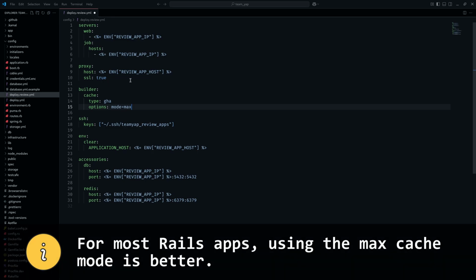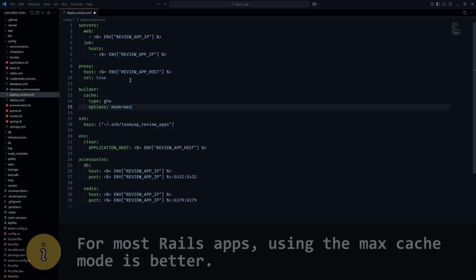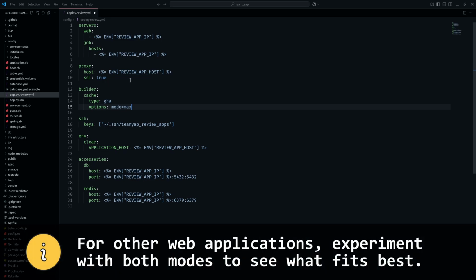In my experience though, the typical Docker build for a Rails app benefits from having all of its layers cached, so I'll set the mode to max here for Kamal. If you're using Kamal to deploy other types of web applications, it's worth experimenting with both modes to see what works best in your use case.